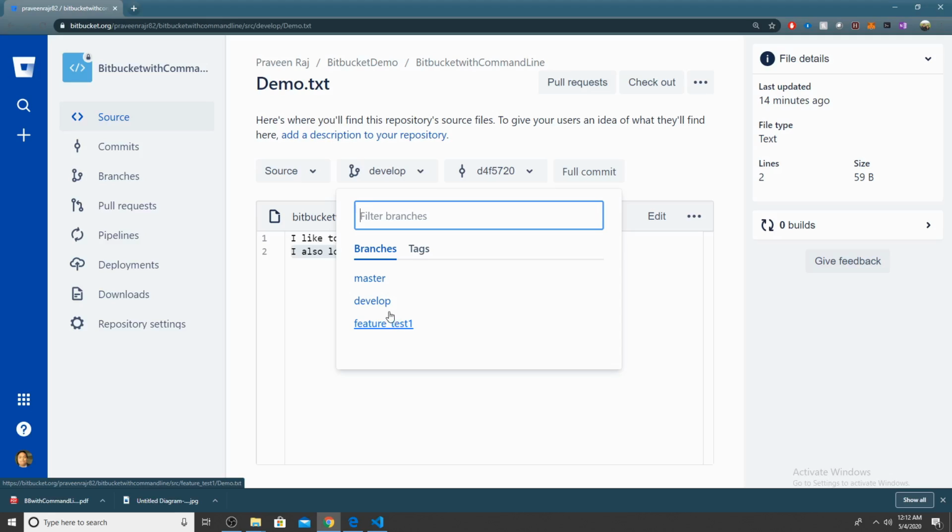And one thing I did, I should have done this before I did the pull request, because it's safer that your code is latest and greatest.